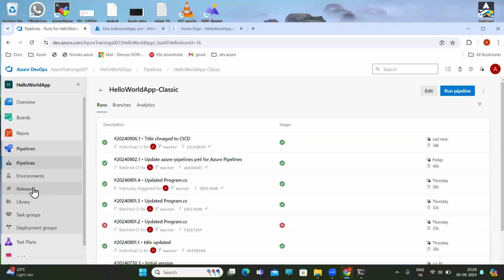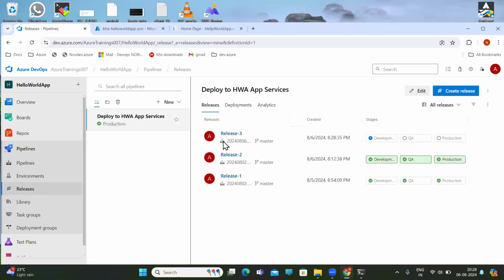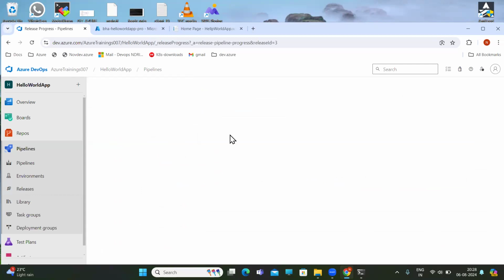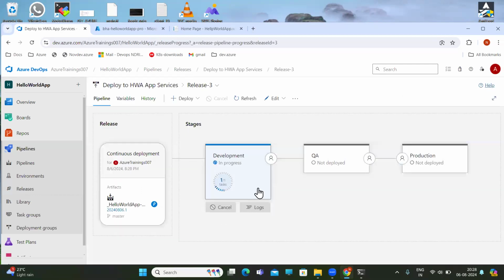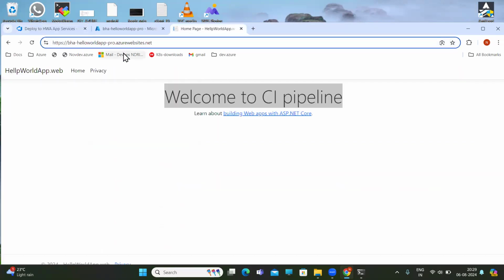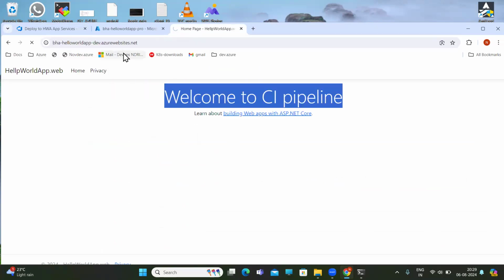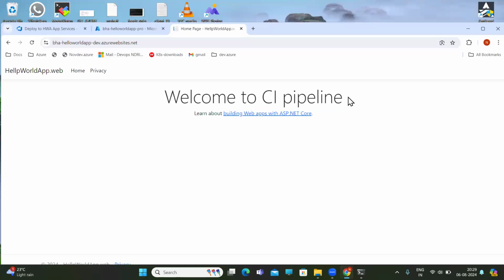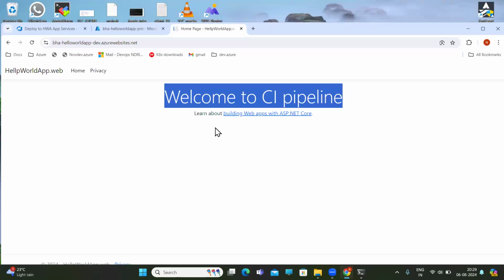Done. Now you go and check release pipeline. See here, release 3 has started. I'm continuously delivering now. It will deploy into my development environment first. It is queued. We'll just wait and see whether the change, whatever we have made, will reflect or not in my dev, right? Dev. Right now, only welcome to CI pipeline. It should change to something else once the deployment is done. I'm not going to do anything.